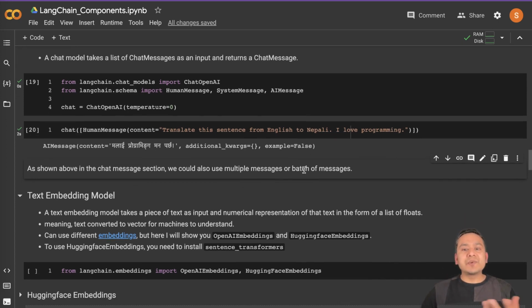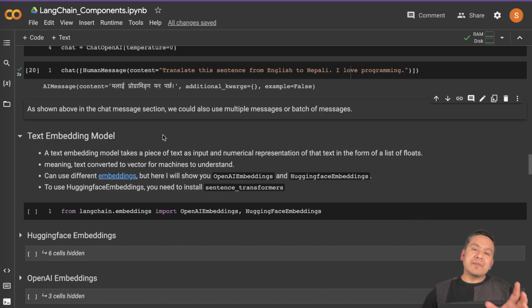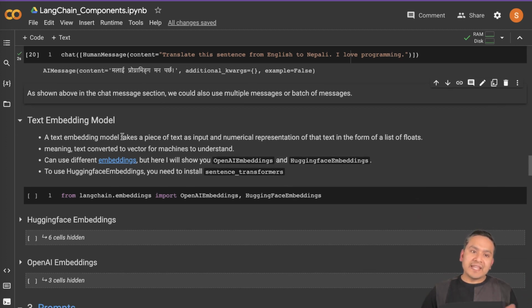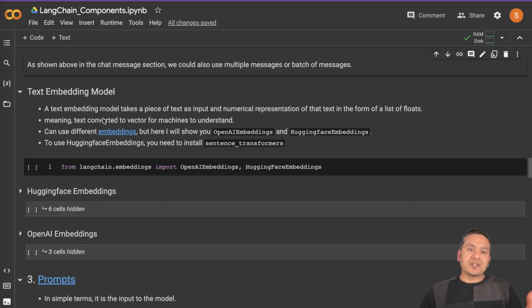We could use multiple messages or batch messages as I showed you before. I'm not going through all that again, but you get the idea. Now there are text embedding models. What is embedding? A text embedding model takes a piece of text as an input and returns a numerical representation of that text in the form of a list of floats. A machine doesn't understand strings or text, right? It needs to be converted to numbers or vectors, so that is when embeddings come into action. Here I said text is converted to vectors for machines to understand, right?